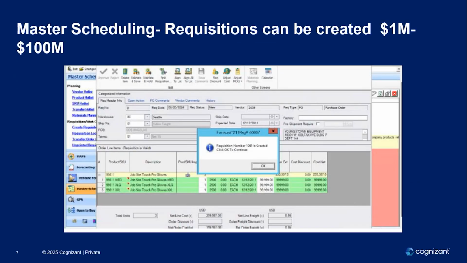All right, and the last one that I wanted to bring attention to is in master scheduling, requisitions can now be created from 1 million up to $100 million. Previously, that value was much too high and our system didn't like it, but now that option is available for you. I think it's exciting, Janine, that we have clients needing that functionality as they continue to grow.